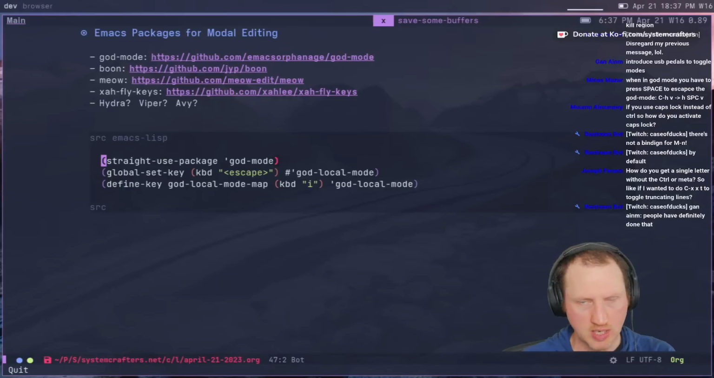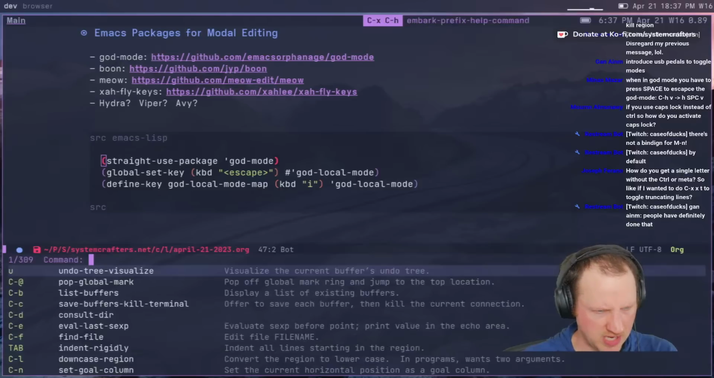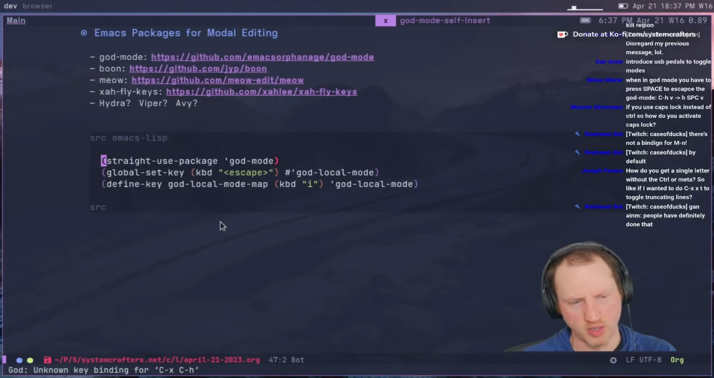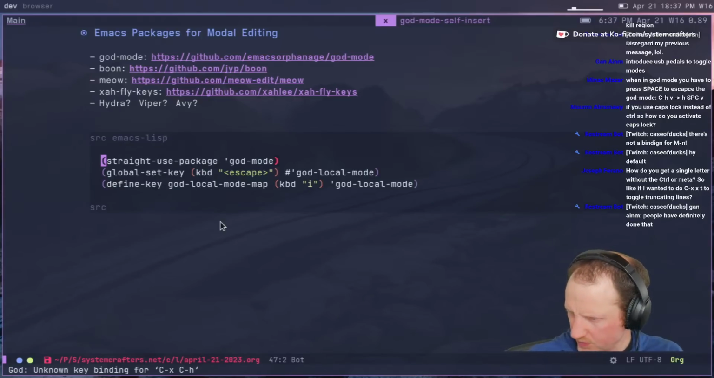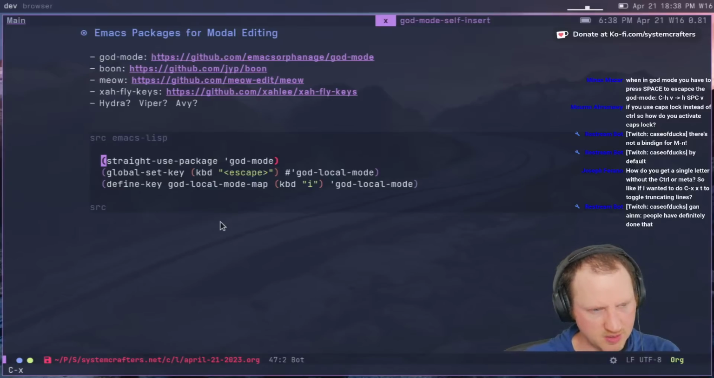So that gives you, maybe that's what I should have done. So then, how do I have embark set up? I thought it was, let's turn this off. So Control X, Control H. That's supposed to work. So for God mode, X, H. Interesting that it doesn't work. Anyway, that doesn't matter. X space T. X space X space T. Toggle truncate lines.